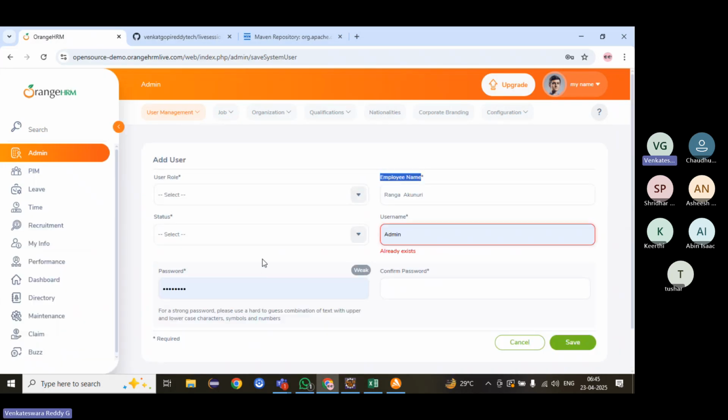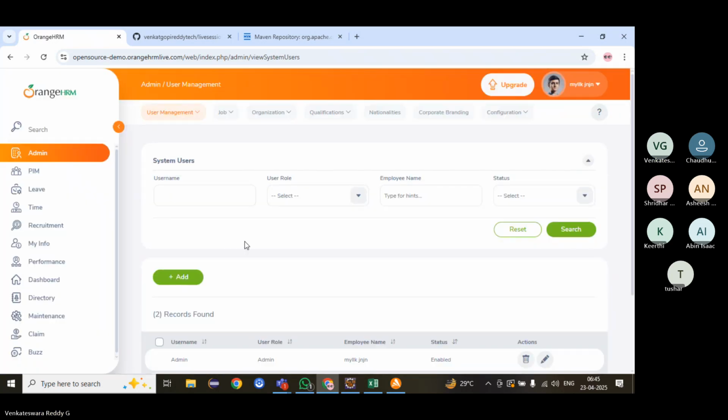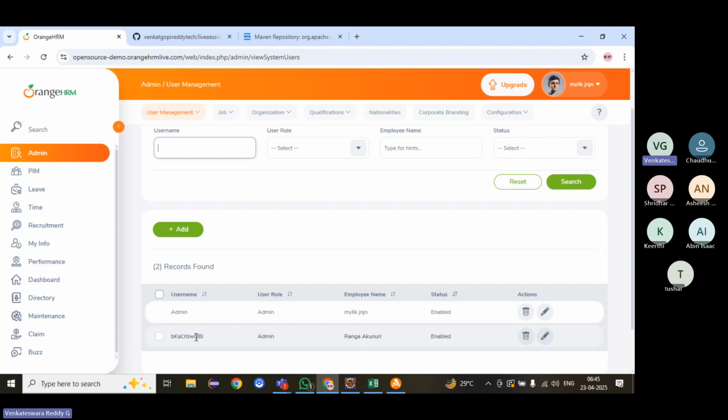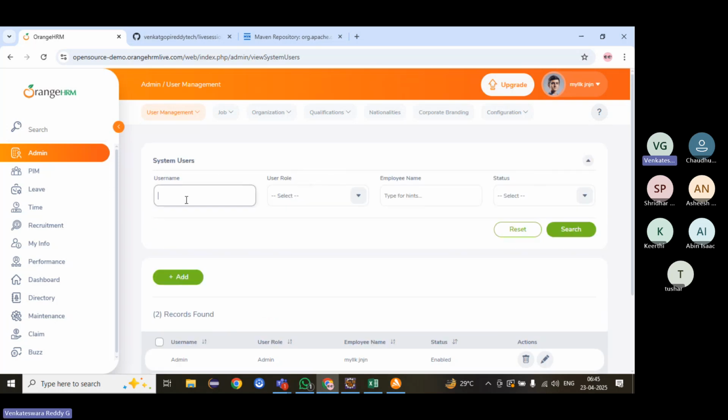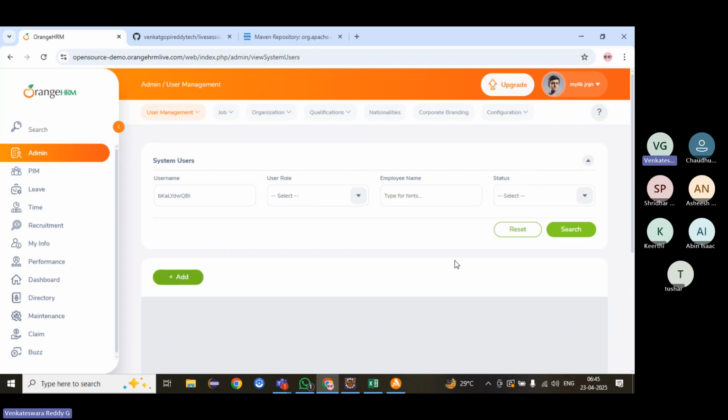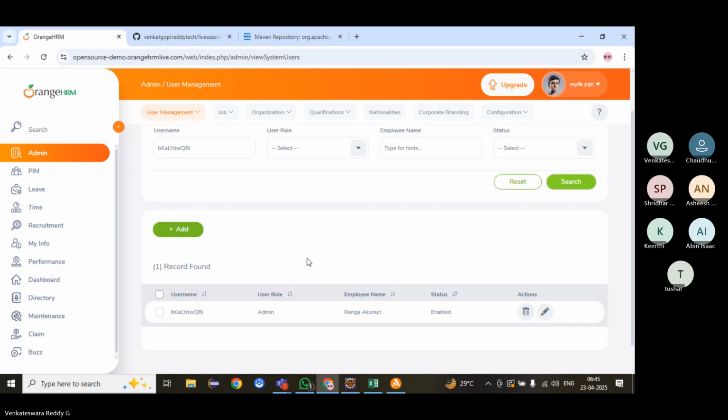We have created one user. Then we have to first come to admin. Once created, it will come to this page. Some name is given, the username. Then we have to give this username. We don't require the rest, just click on search. After searching, it should come below.